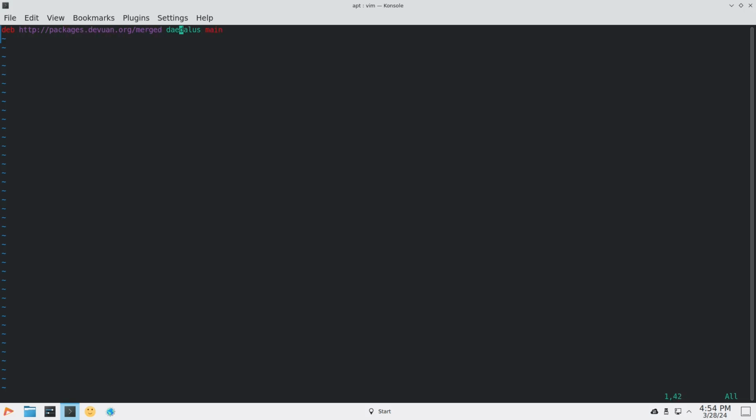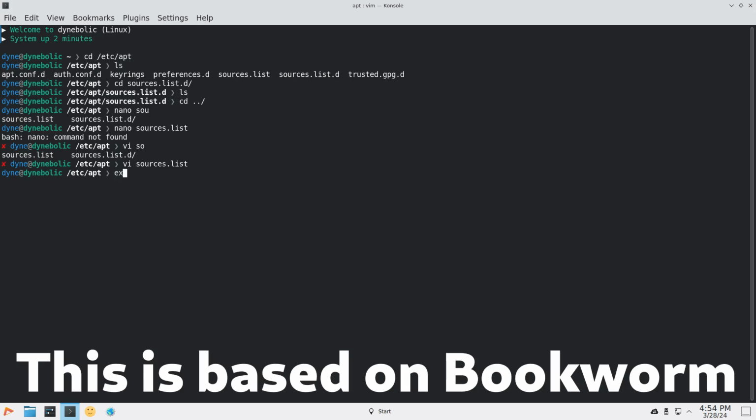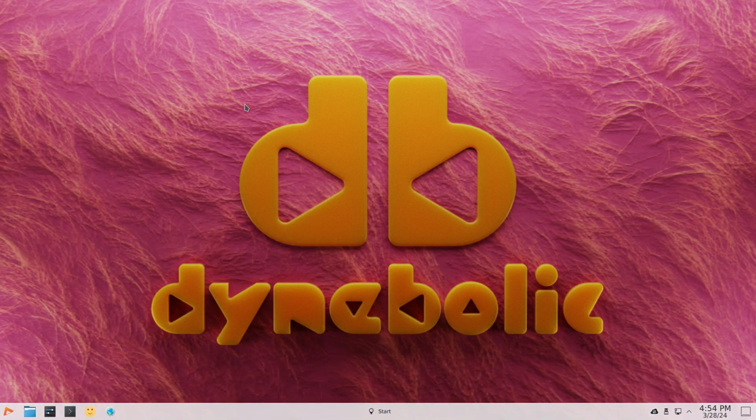I do not remember if Devuan is from Bookworm or from Bullseye. I'll try and put a note on the screen here to illustrate which one. All right, so there we are. Sorry, we weren't able to clarify that one out of the box.